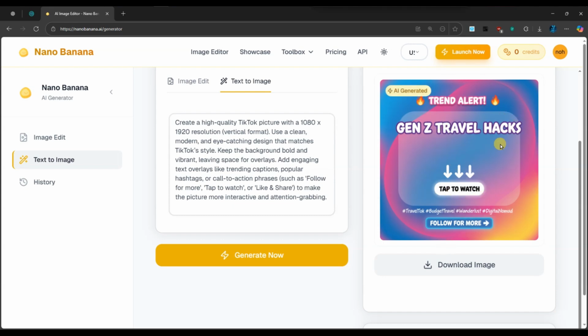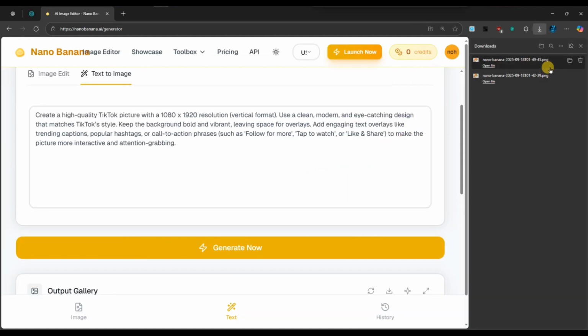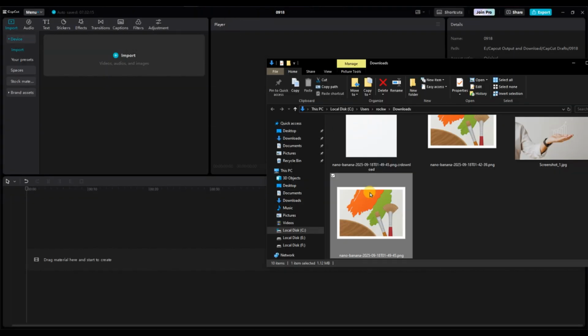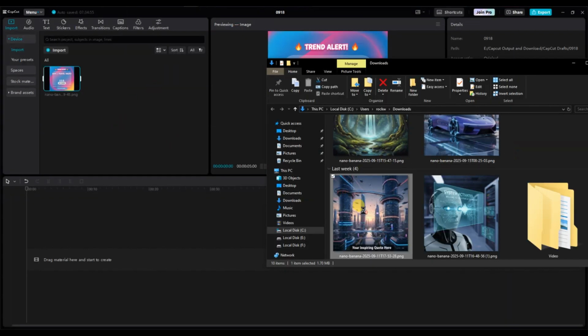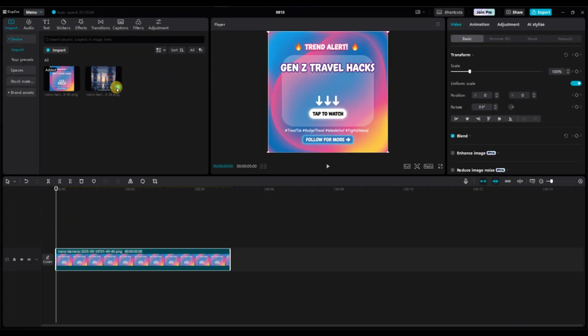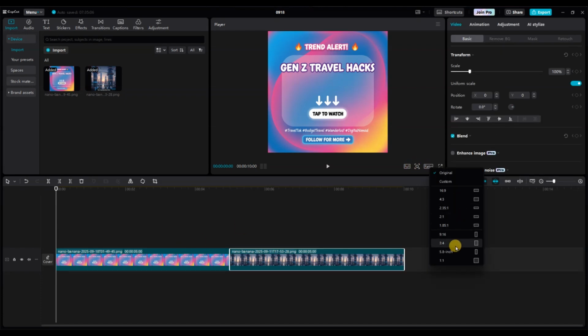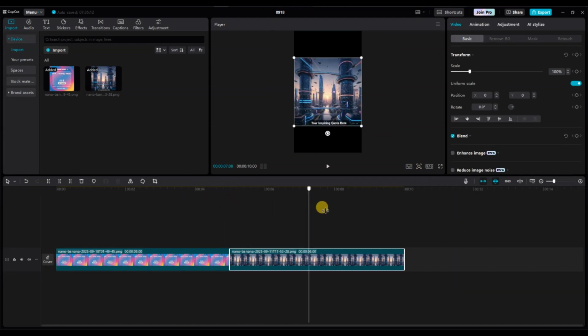After you have several visuals from NanoBanana.ai, open any video editing software. Then import the images and create a perfect TikTok video by arranging them with music, transitions and effects. Finally, export your finished video and upload it directly to TikTok to share it with the world. Now you know how to create TikTok videos in NanoBanana.ai.